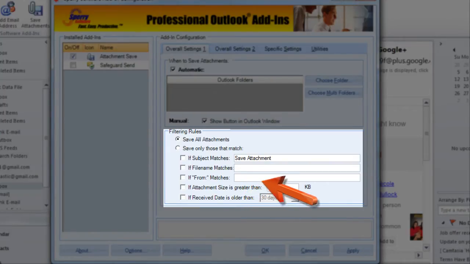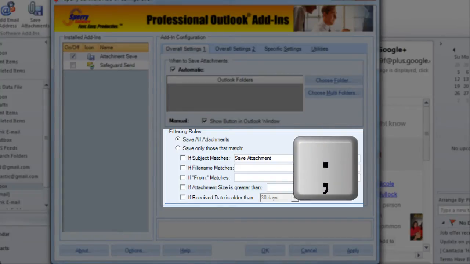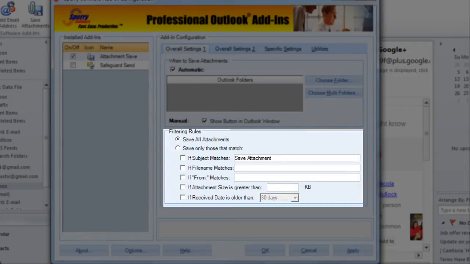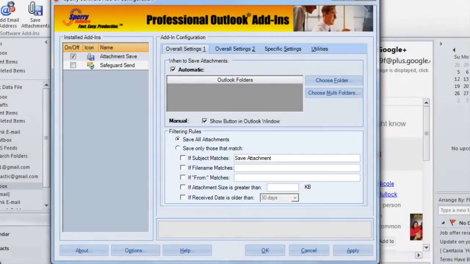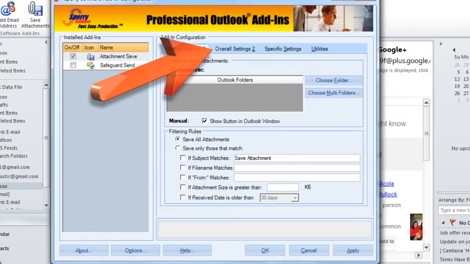The text fields to the right is where you can enter one or more criteria to match on. Keep in mind you can use wildcards, like an asterisk, and you can put multiple entries, making sure that they're separated by semicolons. The key with the settings in this frame is that if enabled, an email must meet the criteria in this frame in order to have its attachments processed. So now I'm headed back to the top to click on Overall Settings tab 2.